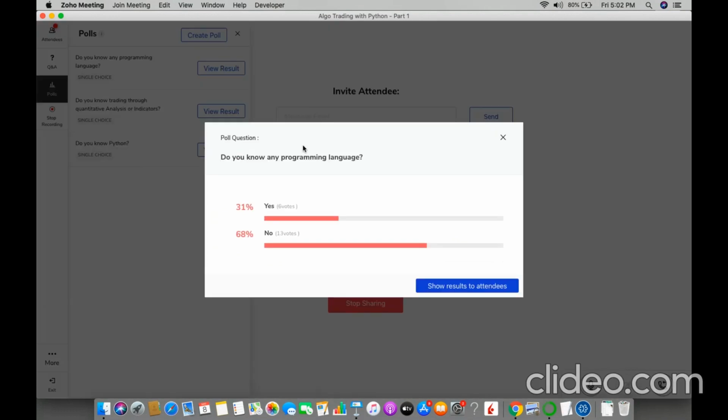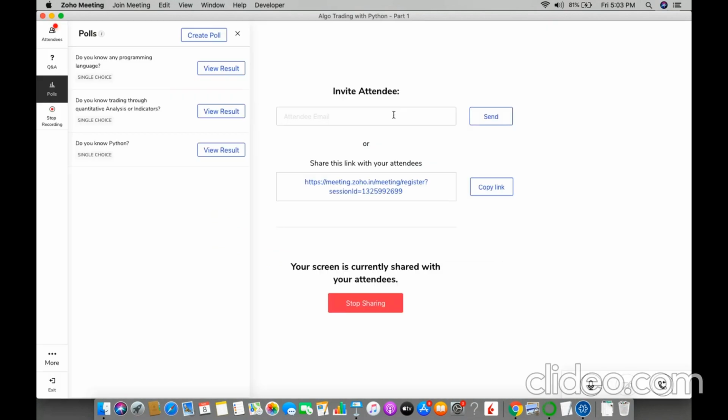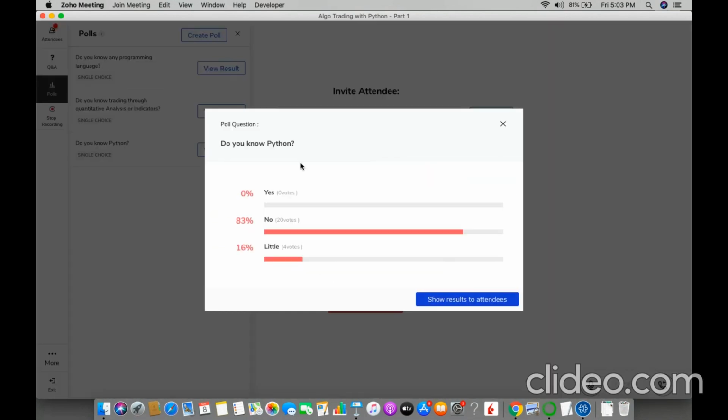The first question was, do you know any programming language? Around 35% of the audience is saying yes, they know a programming language, they have a programming background. Around 65% are saying no. Another question is, do you know trading through quantitative analysis or indicators? Around 40% are saying yes and 60% are saying no. Now we want to know whether people know Python or not. Around 16% are saying they know a little and 83% are saying they don't know.